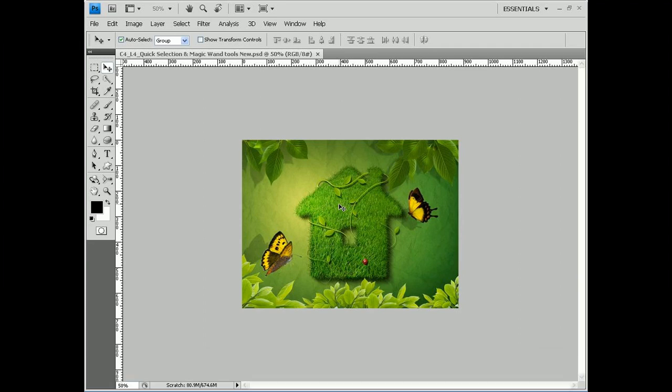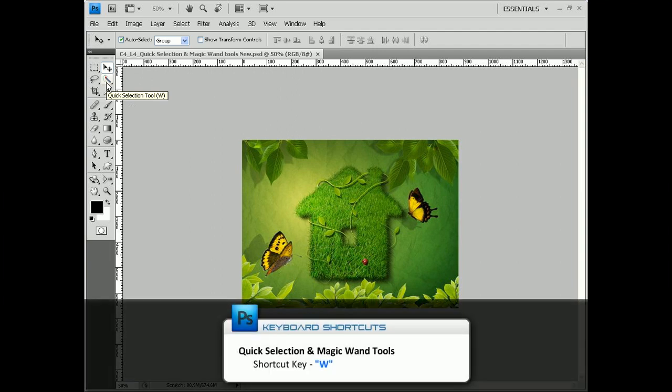Quick Selection and Magic Wand tools. This is the Quick Selection tool, and it allows us to quickly paint over a selection around the desired object or an area. The time saver key is the letter W.